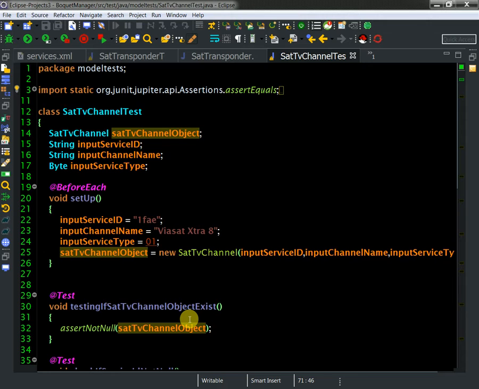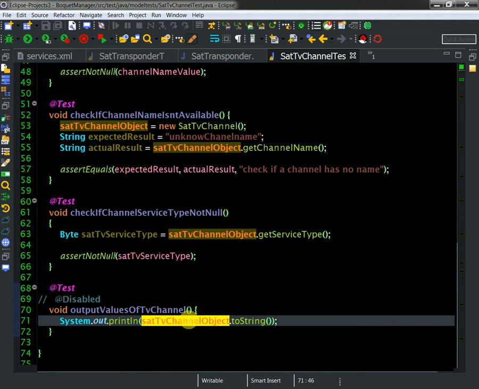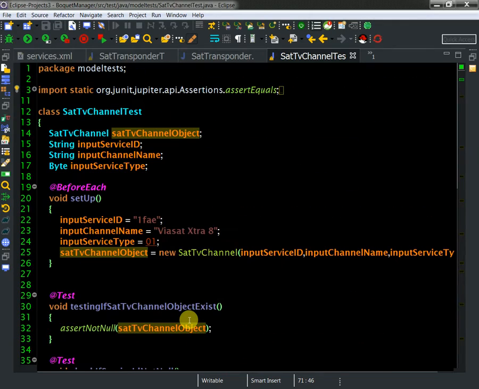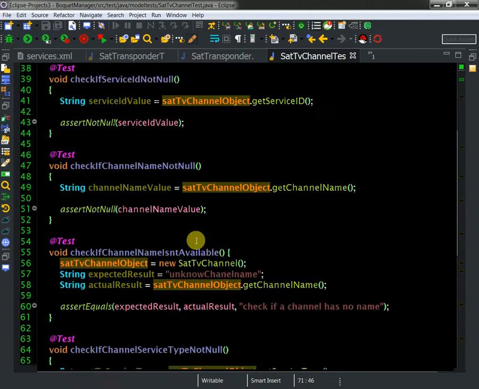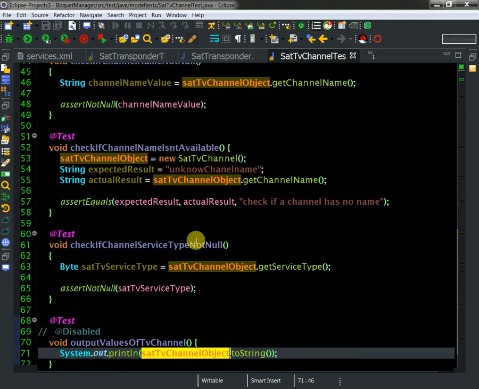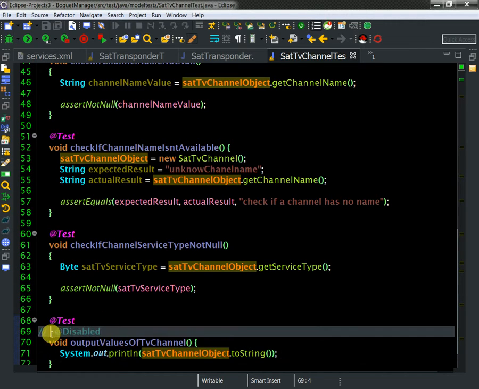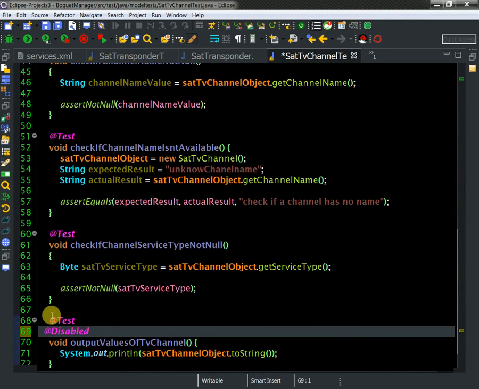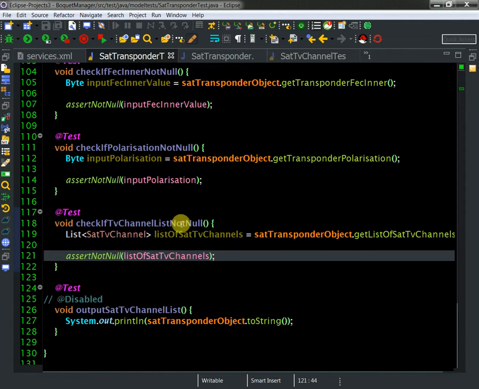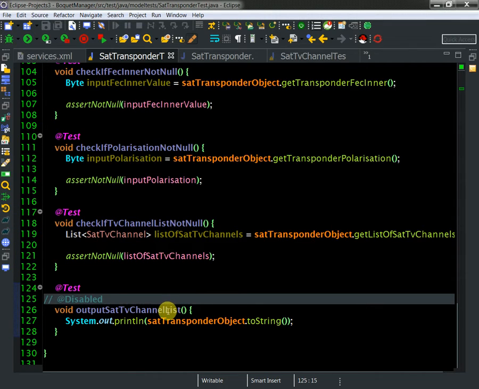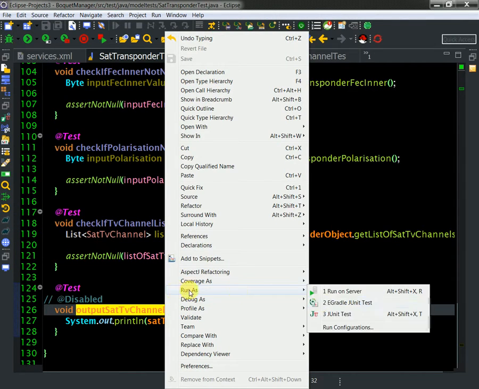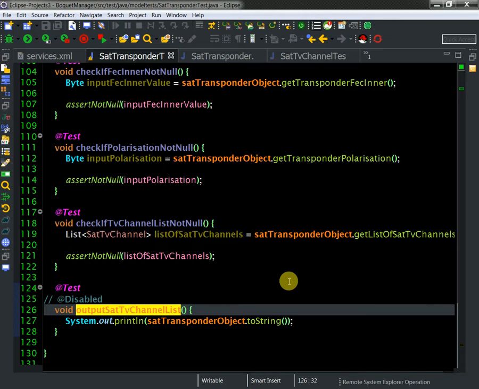Am I in the right position? Set TV channel test. I'm in the wrong class. Let me just think what I have done. Okay, that was okay, and I was just in the wrong class. Yeah, I need to make a break right now. So let me just be here in this class, set transponder, because I did work on transponder.